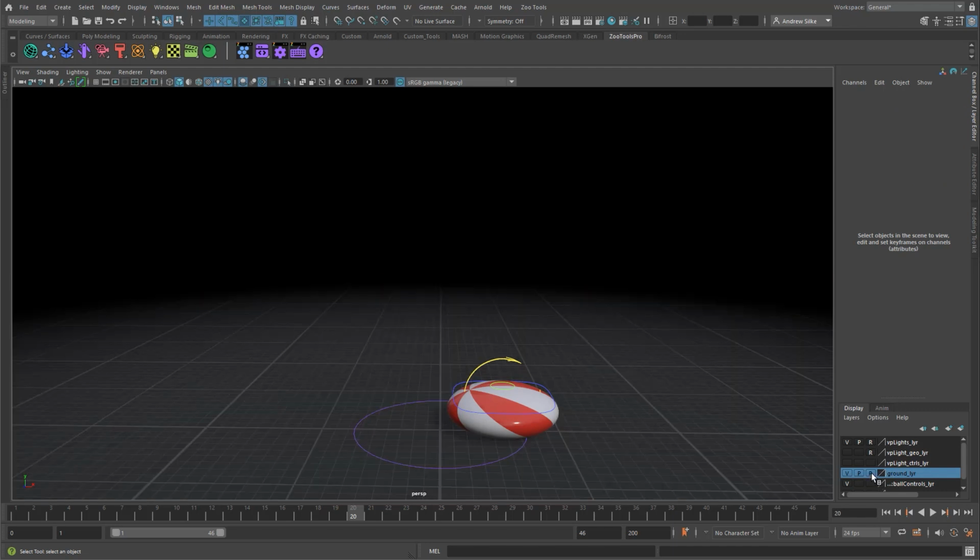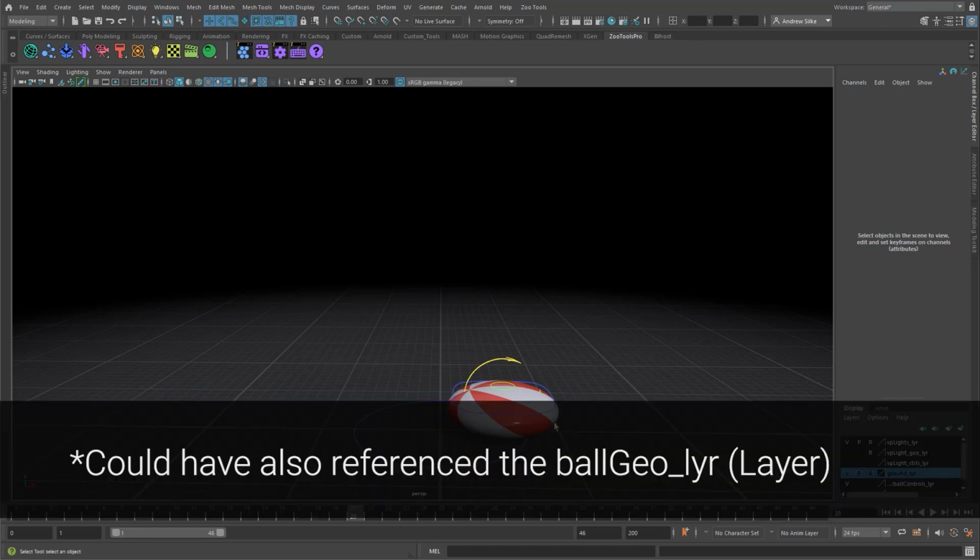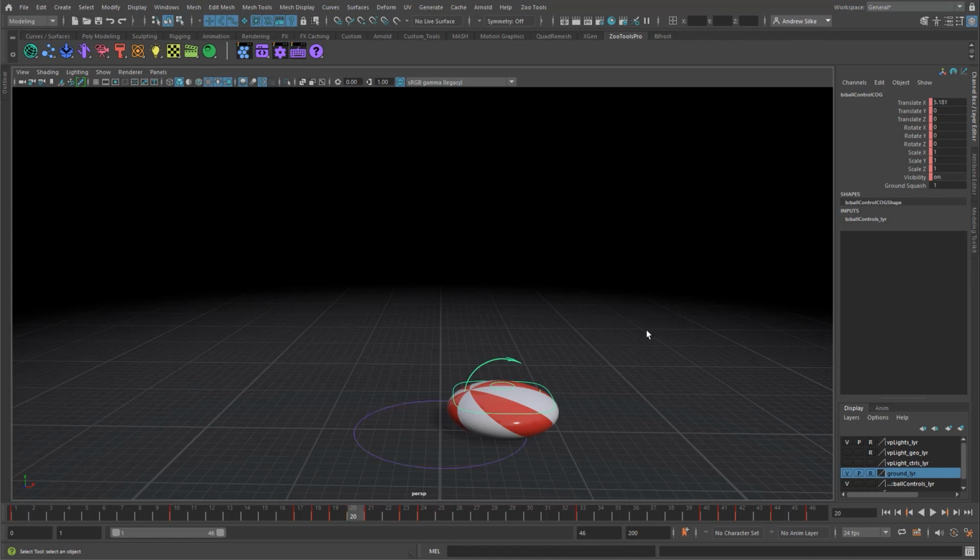I'm just going to switch that to reference. That just means I can't select that anymore. Might as well turn off the geometry. That just means I can't select the ball now as well. That's that little icon up there. If it's hiding, you just click it out like that. Now we can only select the controls in the scene.